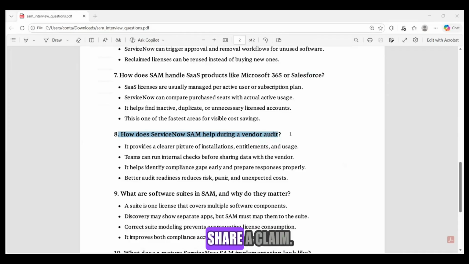After that, you can share a clean, well-prepared data set with the vendor instead of raw exports, which people generally do without SAM, right? So this gives you stronger negotiation power, obviously fewer surprises, and a much calmer audit experience. Move to the next question.